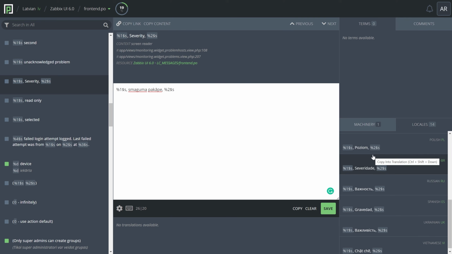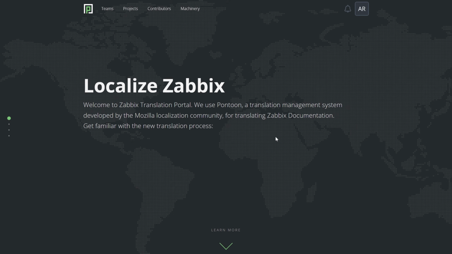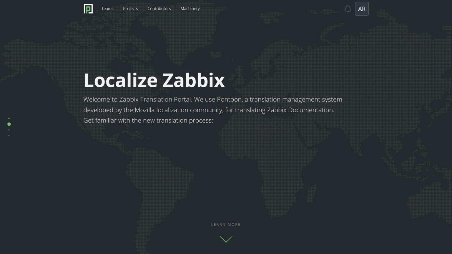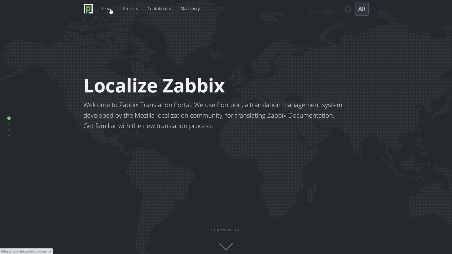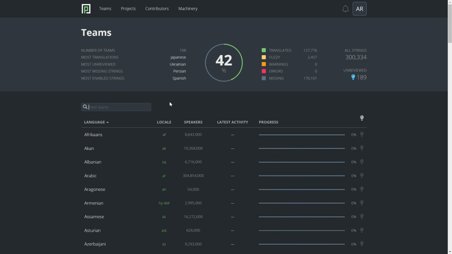Really simple, really quick. All you have to do is sign up by using the form in our documentation. You'll receive your login details. Then by following the Pontoon link, you will sign in. And then you will see this page. Click on Teams, select your language, and you're good to go. So, that's pretty much it.